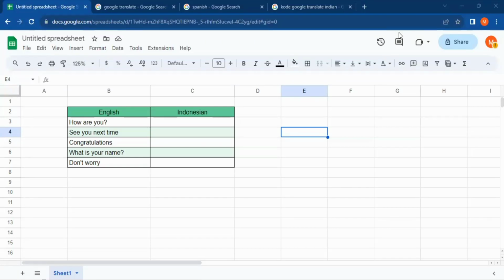In today's video, I'm going to show you how to translate in Google Sheets. Let's get started. Here I have opened my Google Sheets and we're going to translate from English to Indonesian.